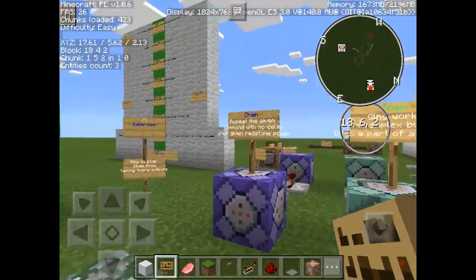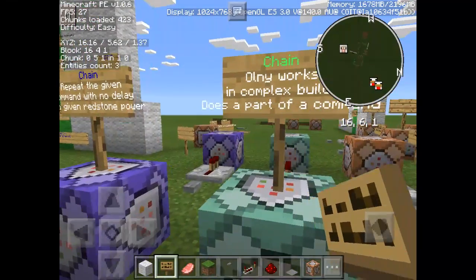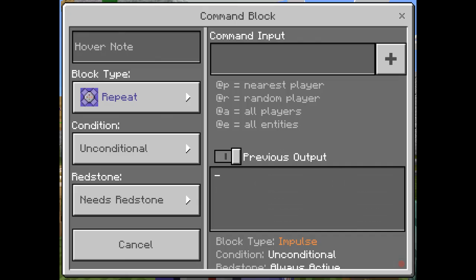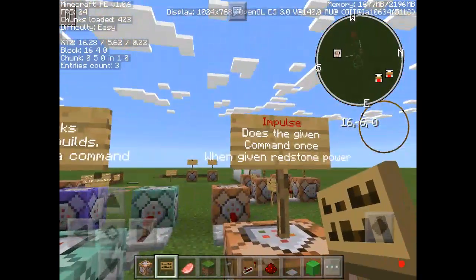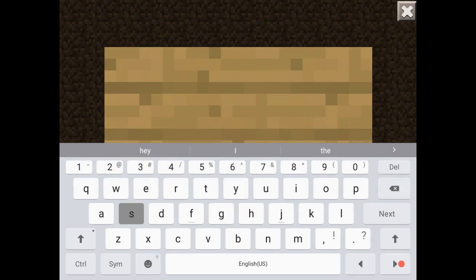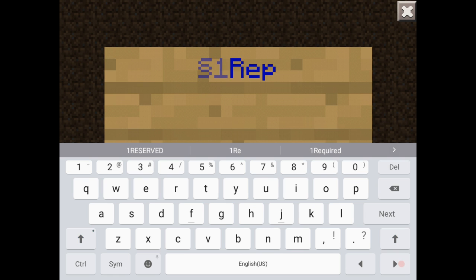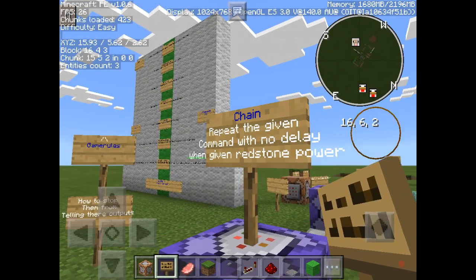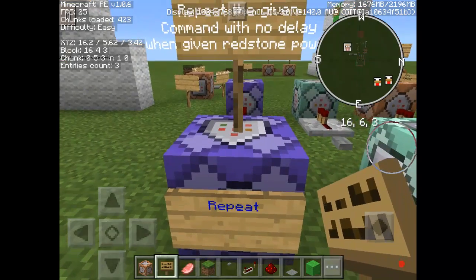How to use the command blocks? Well, the command blocks that are in Minecraft are the repeat, then the chain, and then the impulse. So, this is the repeat. There. That's not chain, that's a lie. Alright. It repeats the given command.